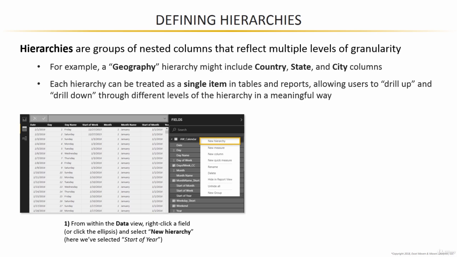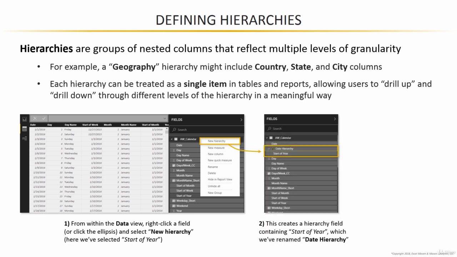So what you'd actually do in the data view is drill into your calendar table and you'd right-click a field, in this case, start of year, and select the new hierarchy option from the menu. Now what that does is it creates a brand new field. It doesn't overwrite the existing ones, it creates a brand new one that now contains start of year. And I'll show you what this looks like, but it shows you a very clear icon that indicates this isn't just a regular field, this is a hierarchy that we're dealing with.